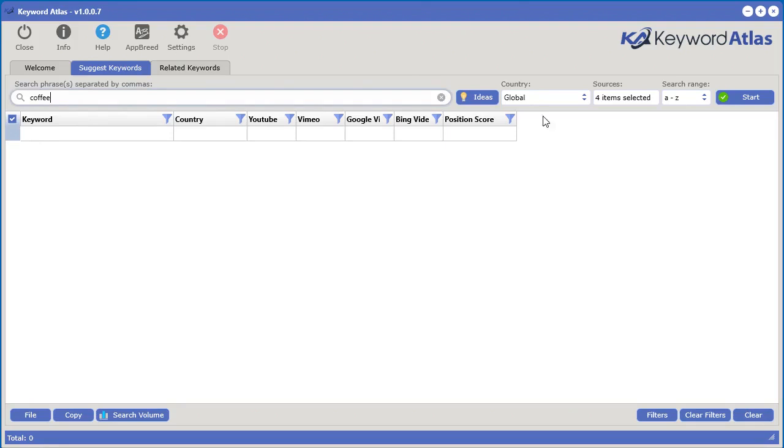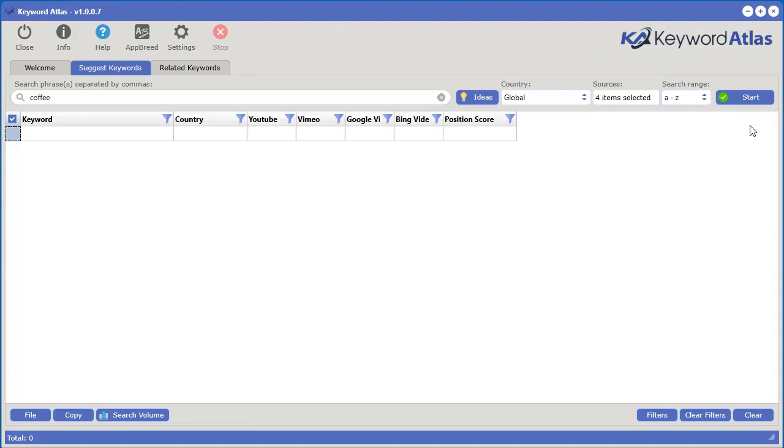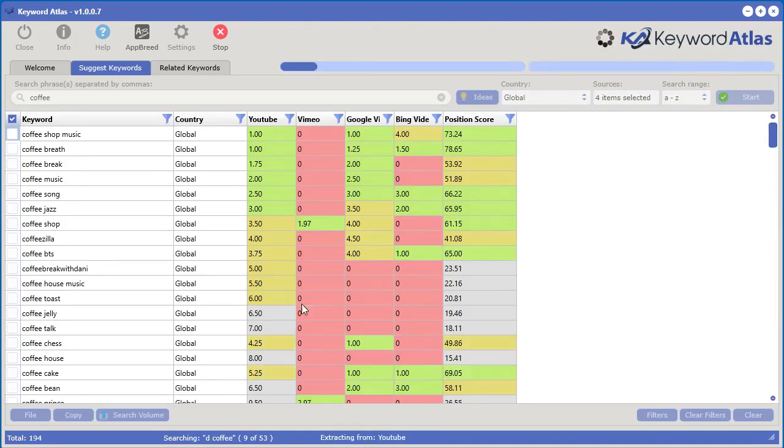Now what we can do is we can select the country and we can also select the sources. We have up to 21 sources to select from, including search engines, e-commerce sites, video, as well as the Google Play Store and Wikipedia. And all the keywords are generated from all of these different sources using the auto suggest feature of each one of these sources. Let's go ahead and just select all the video for now and then click start. I put the word coffee in there and it'll go out and find hundreds of very highly relevant keywords that you could use to search inside of Vlueo, and some of these keywords you would have never thought of.